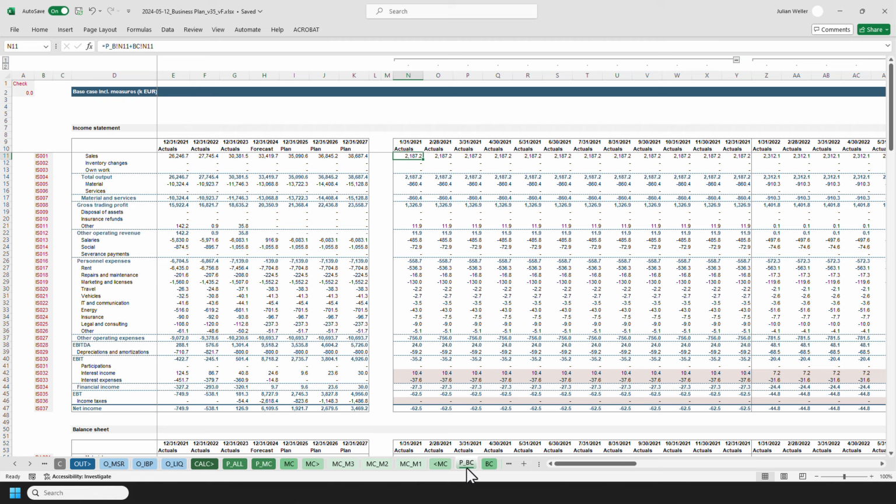And if we go back to the base case tab, you can just see that here as well. So here, this is the sum of the base plan plus the base case measures. And down here for these items in red, what I'm doing is I'm checking if we are already in the planning horizon. And if that is the case, then I calculate this value, interest income in this case, from scratch. If we are in the actuals, well, then I'm just getting the value from the base plan plus what we have in the base case measures.